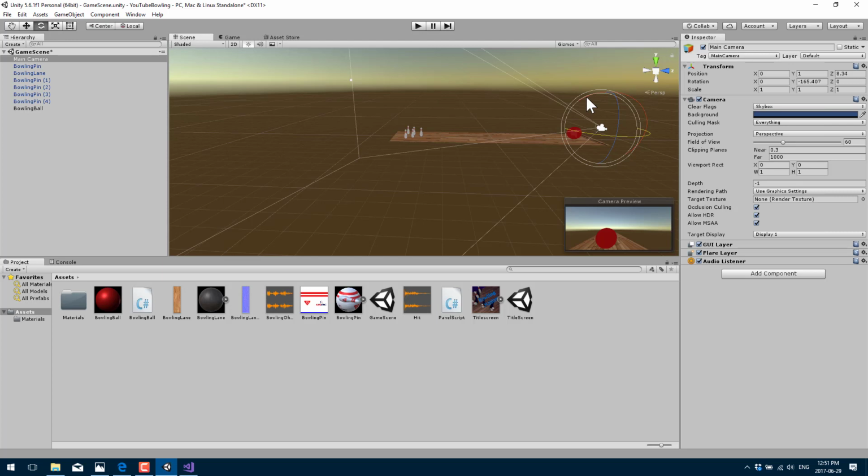All good. And now we want to rotate him like so. All good. And we want to translate him. Oops, wrong one. Like so.